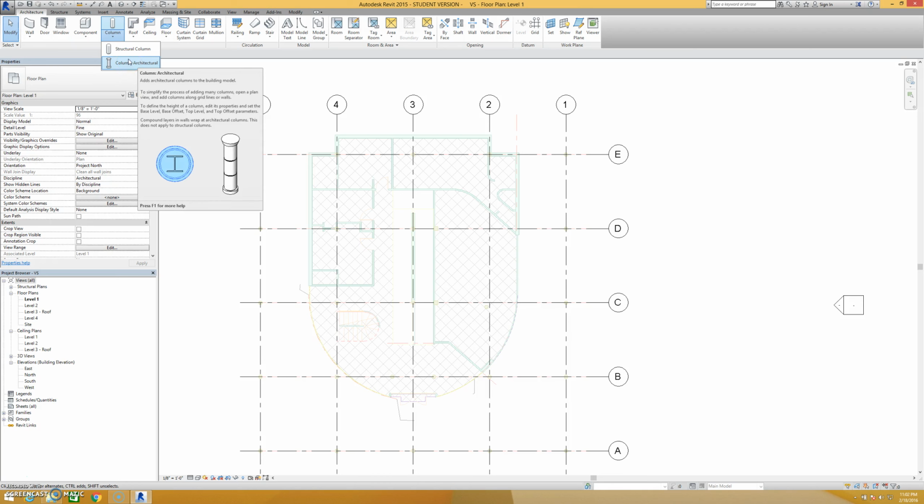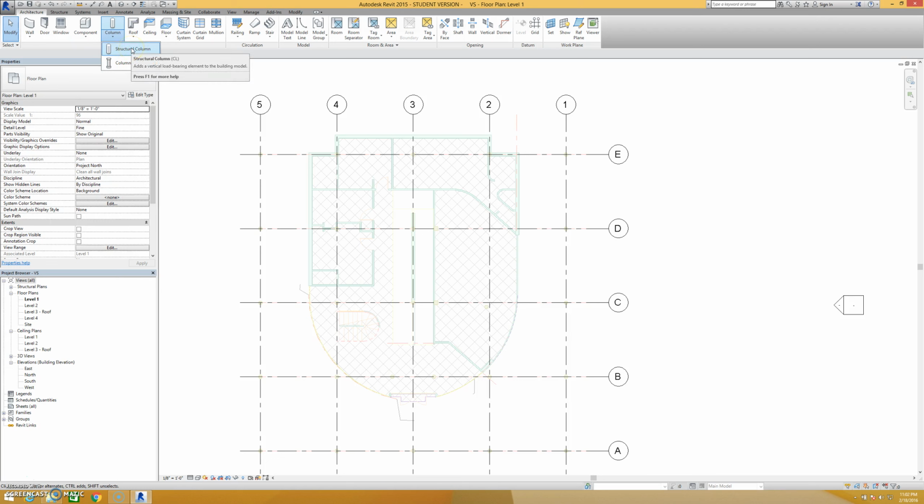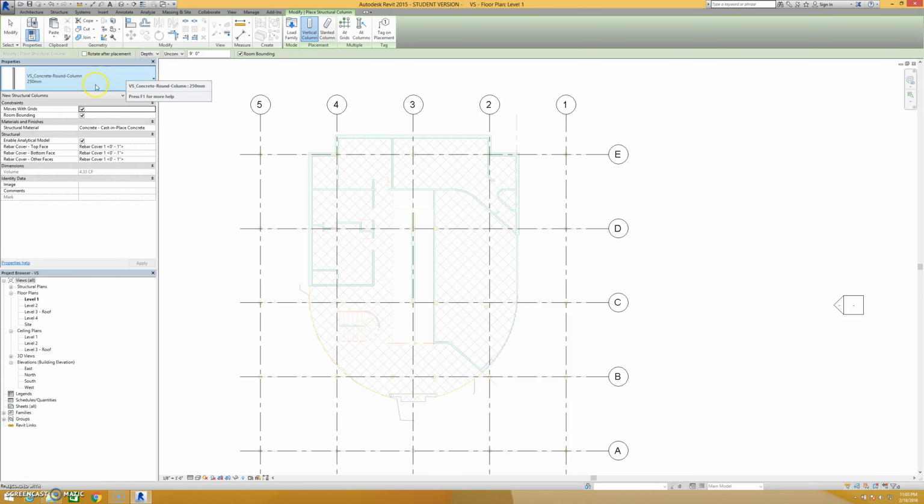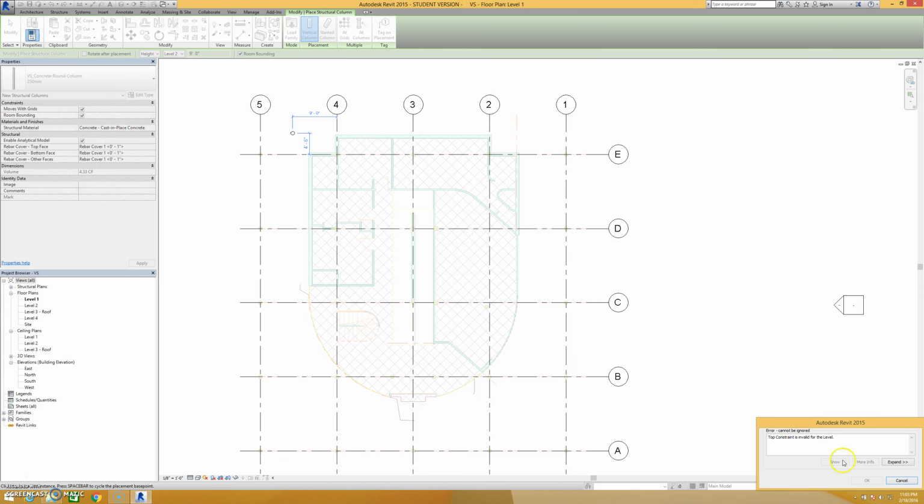They don't have the structural information in them that you can use for analysis and things. So we're going to go ahead and use the structural column command in this case. And I have loaded in here the Villa Savoie 250 millimeter, which is like 9 3/4 inch round column. So we're going to use that. Now we have the option here to choose where this column goes. So I'm going to go ahead and say level 2. Okay. And there's our column, and it's just centered on the cursor.